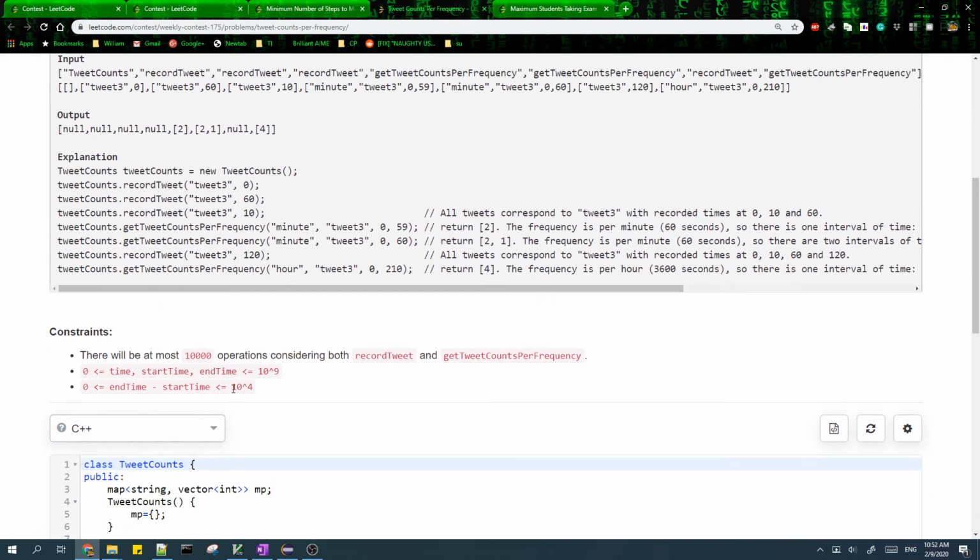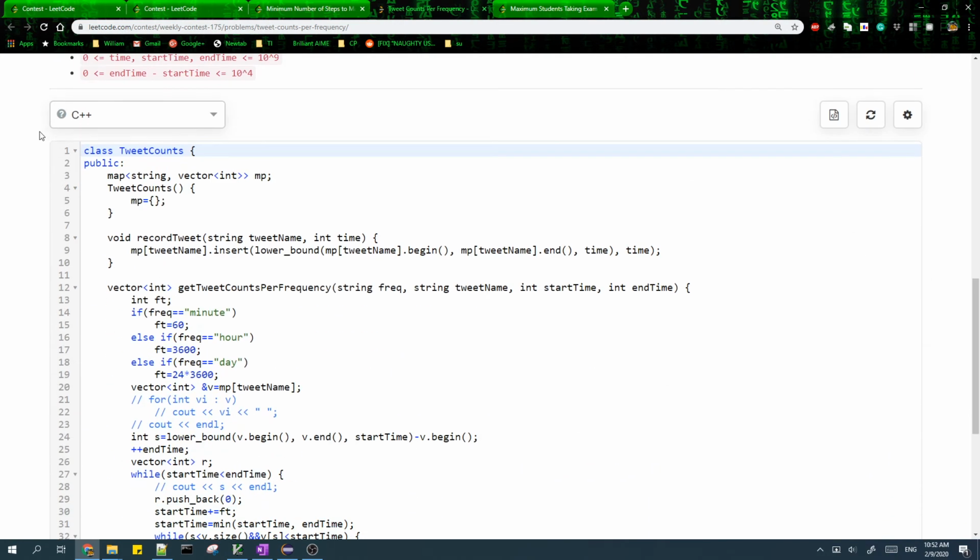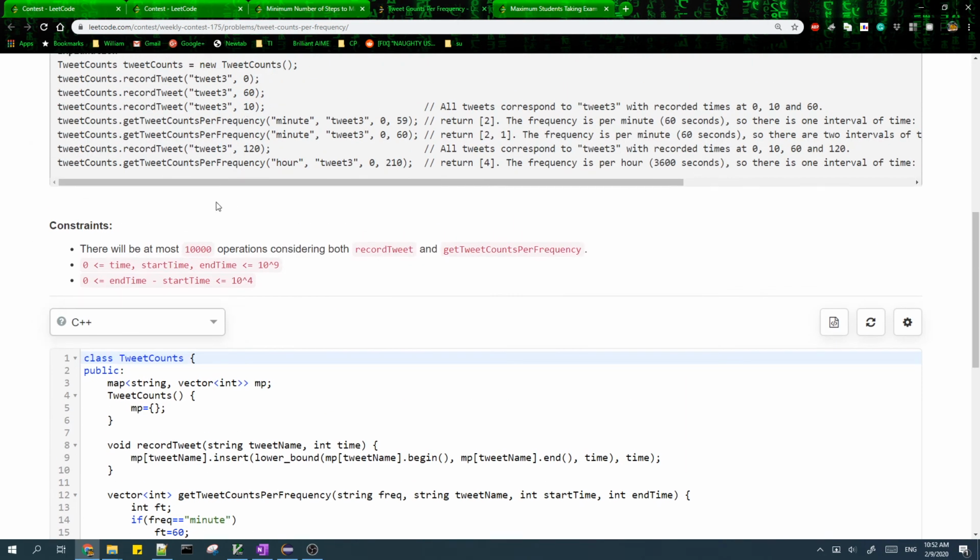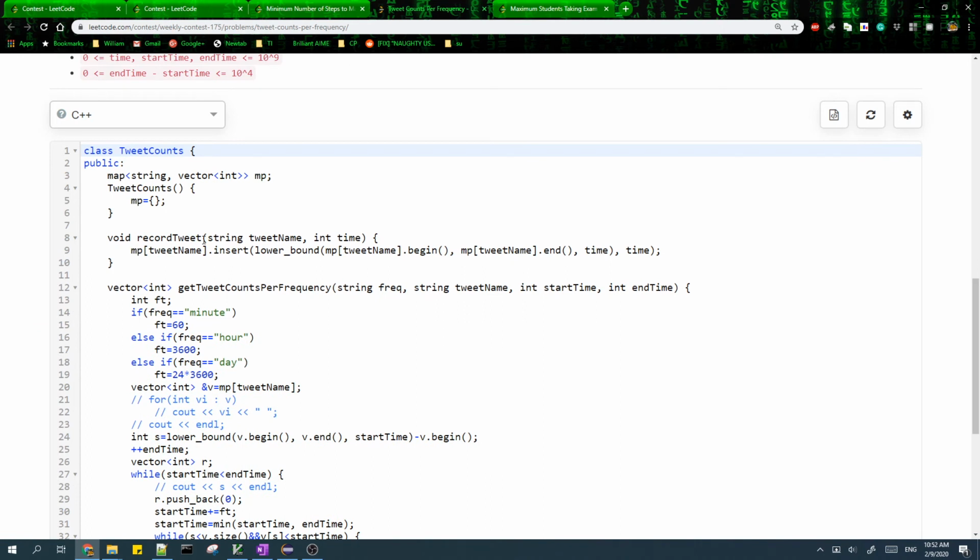For this problem, it says that there will be at most 10 to the 4th operations, so I'm not sure if an n-squared algorithm will pass or not. But I think actually you just want to make it so that your time complexity depends on the output of your solution. So then you can make sure that's optimal.